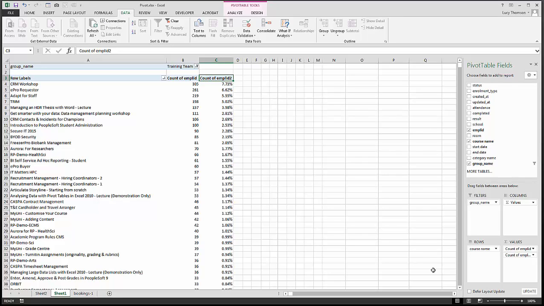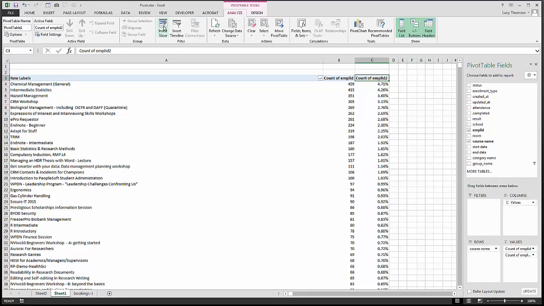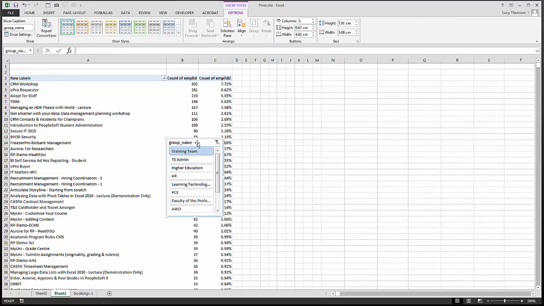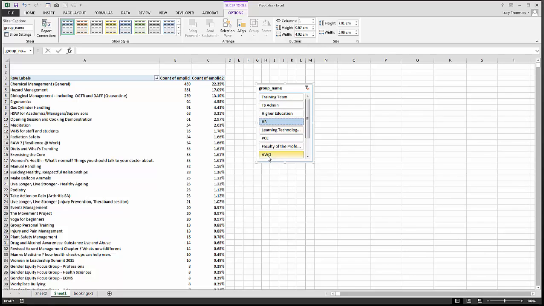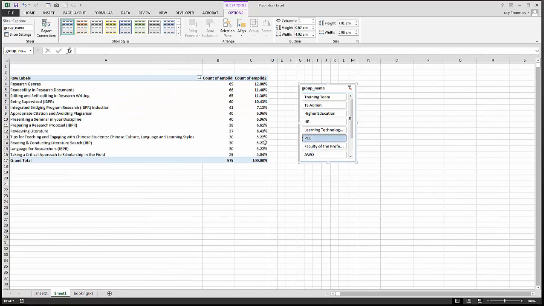Oh, one of the things that might be handy with that actually is if I get rid of the group name as a filter, and instead I add the group name as a slicer. Okay, so let me go with group name as a slicer. So what on earth is a slicer? This is a slicer. So now I can see, again, I've got the training team selected. I can say, well, what did HR get up to? What did AWO get up to? What about PCE? And so on.